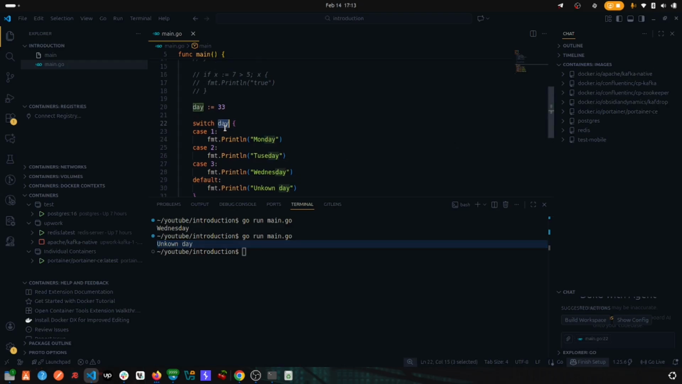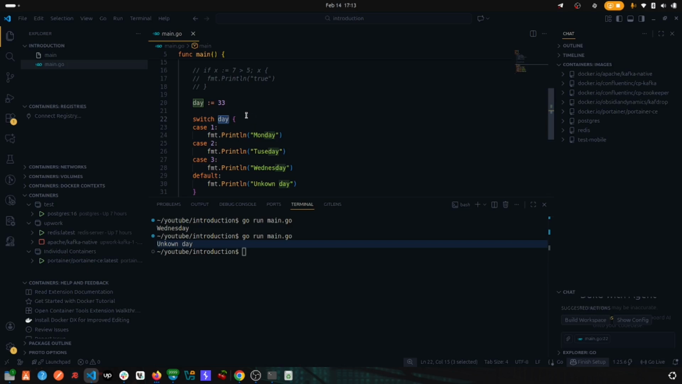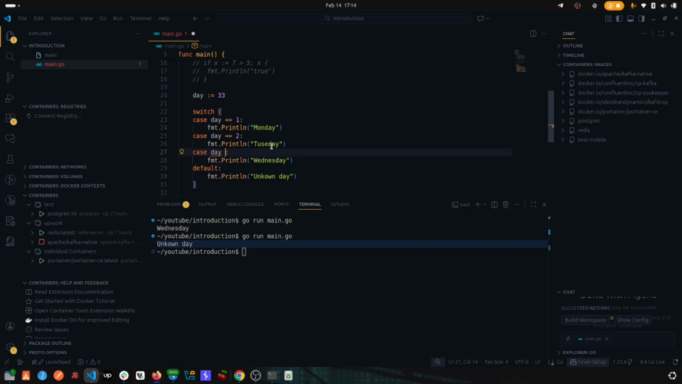Also, there is the switch without a value, or a switch without a condition. This is the condition we use, but we can use it like this. Sorry, let me make this day. If we need a switch without a value, we can use day is equal to 2, also day is equal to 3.